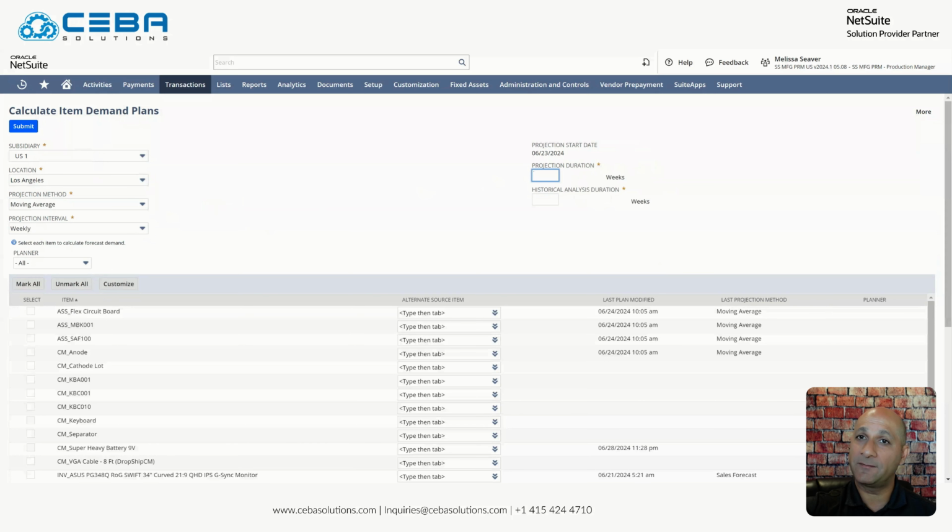Projection duration, how far in the future do I want to calculate demand? We'll say 12 weeks or 3 months. And how far back do I want to look to determine what those trends should be? We'll just say half a year. I can then go ahead and enter my items that I would like to calculate demand for.